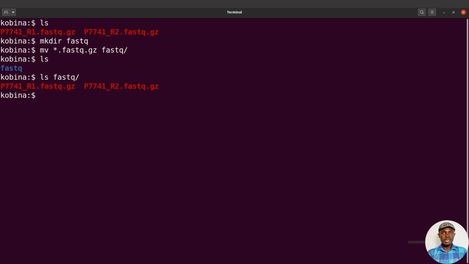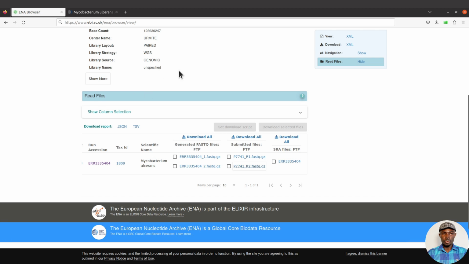Now let's also download the reference sequence. So we need the reference sequence for Mycobacterium ulcerans. So let's get that also.